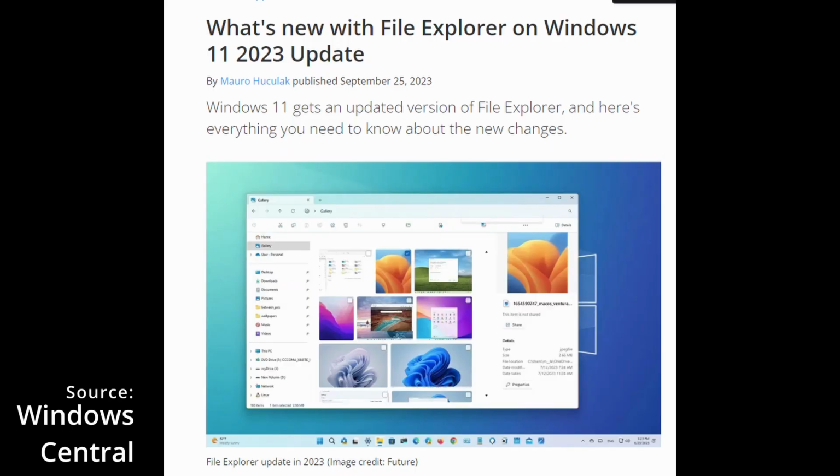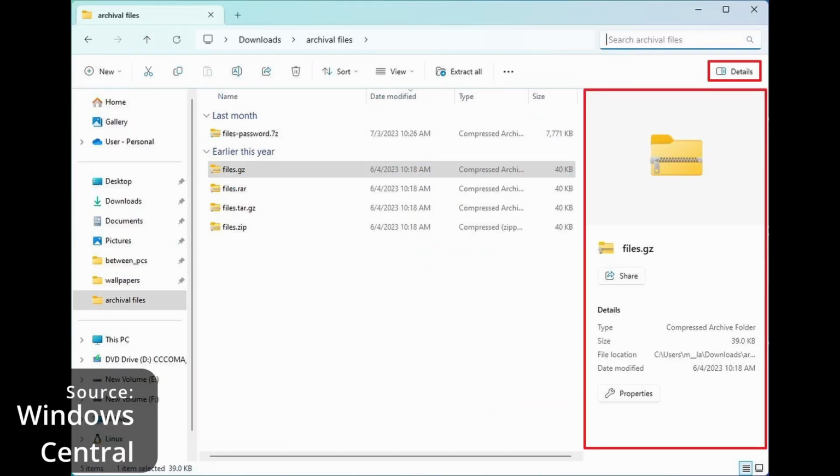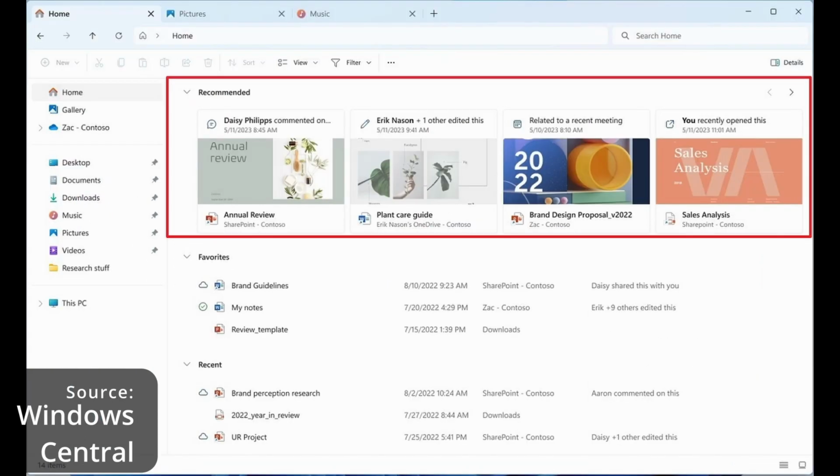Moving on, Windows File Explorer is also getting some love, with a redesigned header and a new details pane. The homepage also sports a fresh new look, complete with a recommended files section that leverages AI to predict the files that you're likely to need. Note that this feature is exclusive to Azure Active Directory users.